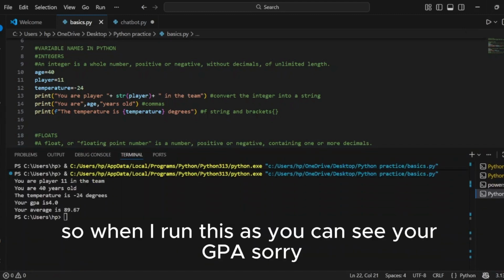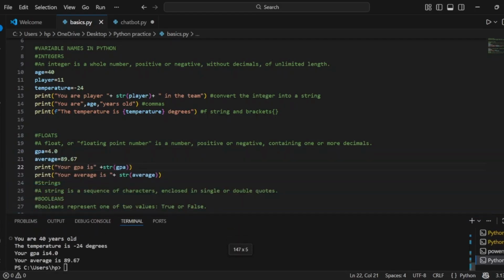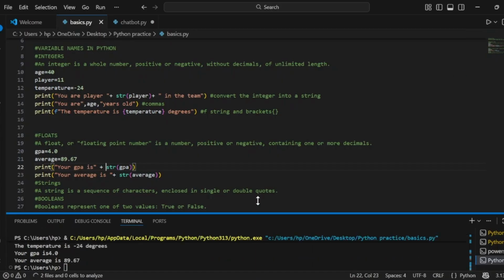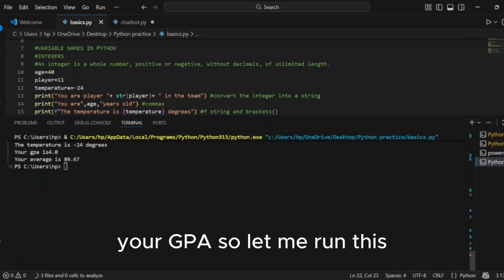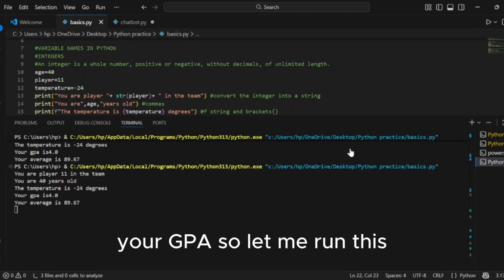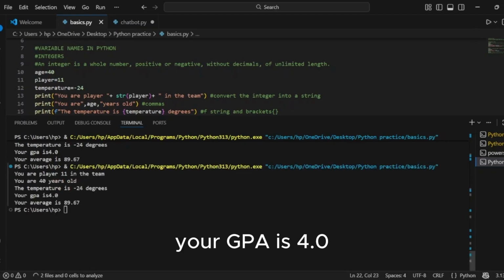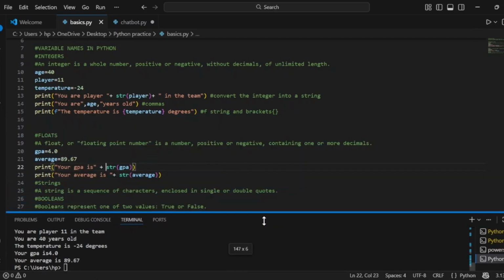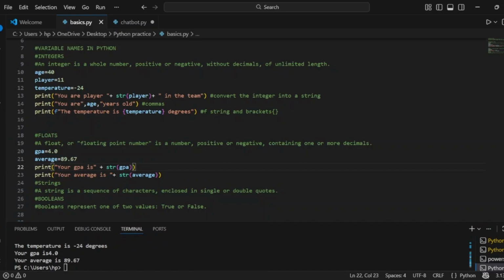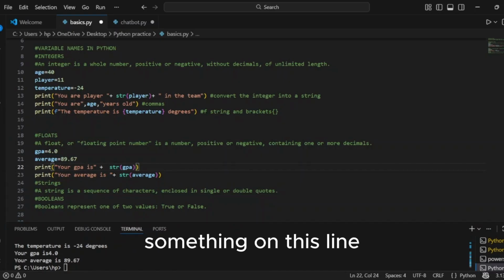So when I run this, as you can see, your GPA, sorry, somewhere there. So when I run, your GPA, so let me run this. Your GPA is 4.0. I think there is something of this kind.